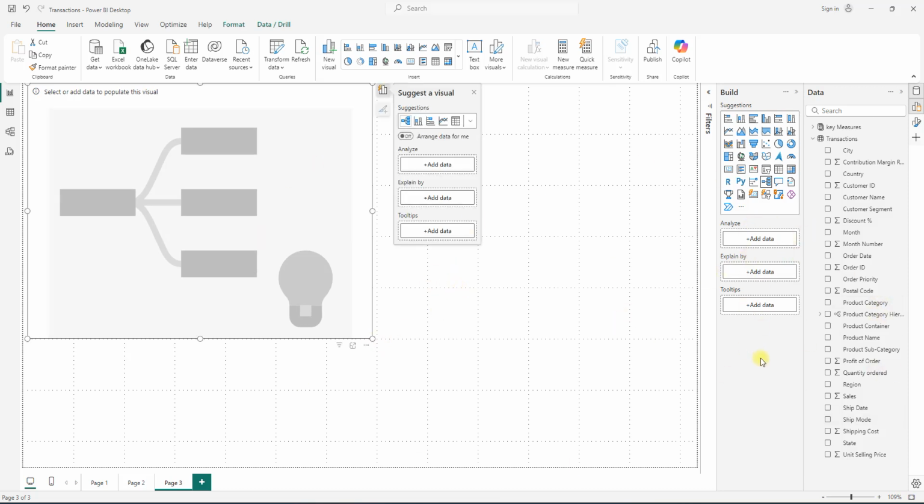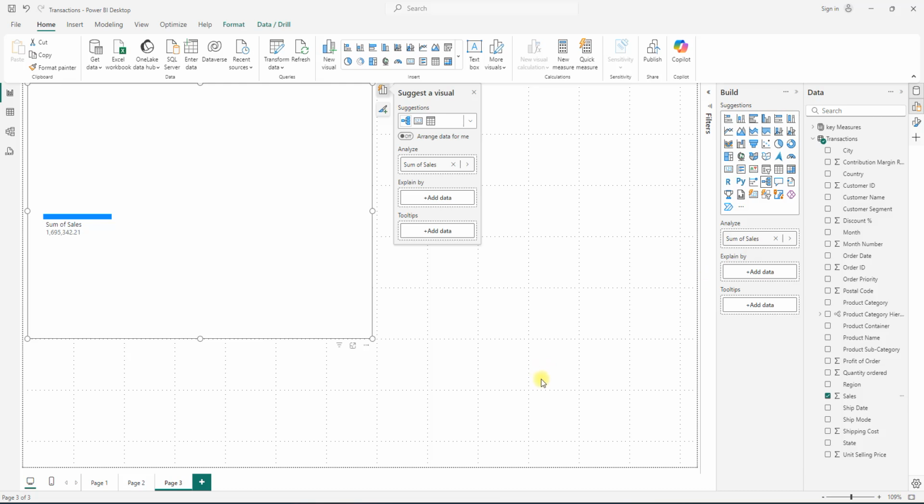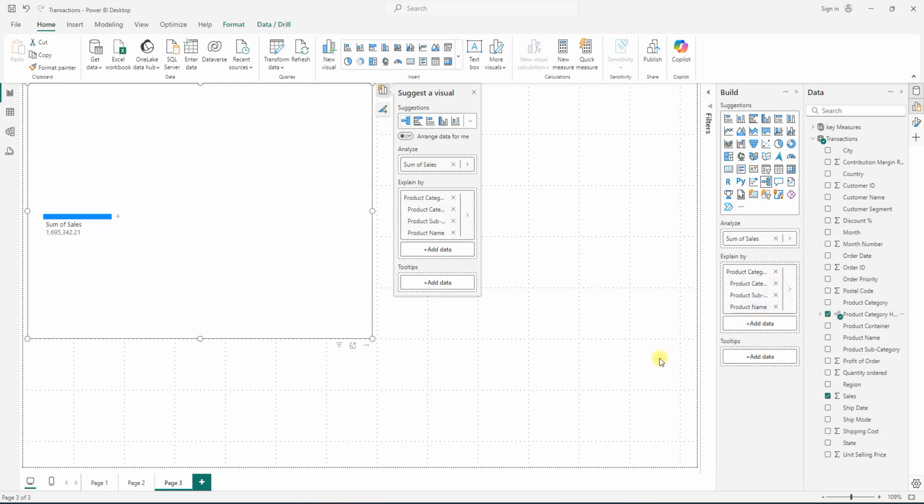Now if you take a look here, we want to analyze, what do we want to analyze? Sales. So I'm going to take sales and put it there. And the next thing I'll do is to take the product category hierarchy. I'll take it and place it on explain by. Once we've done that, we have the sum of sales. We want to look at the highest sales, the best performing products or product category. So I'll take high value. If you want to look at the worst, take low value.